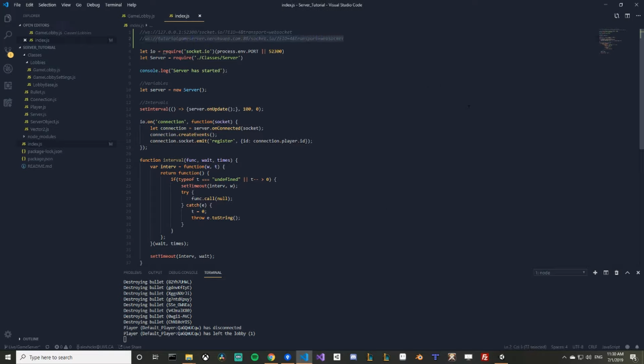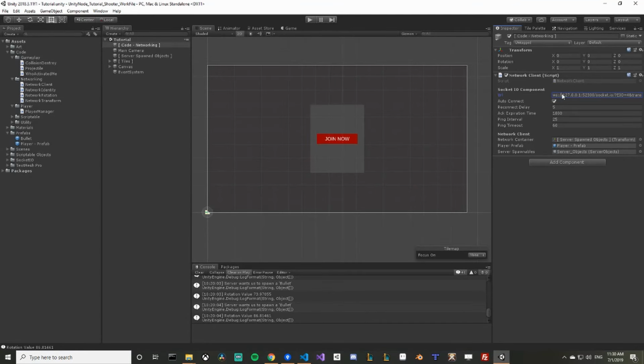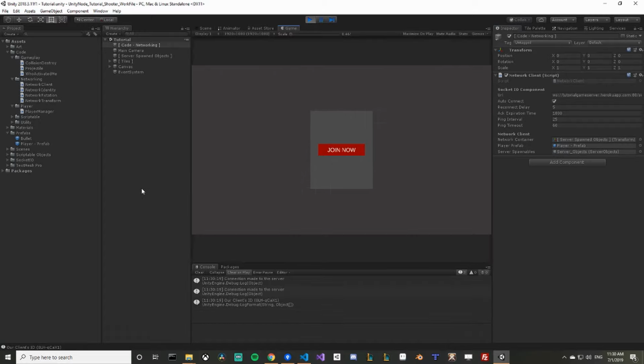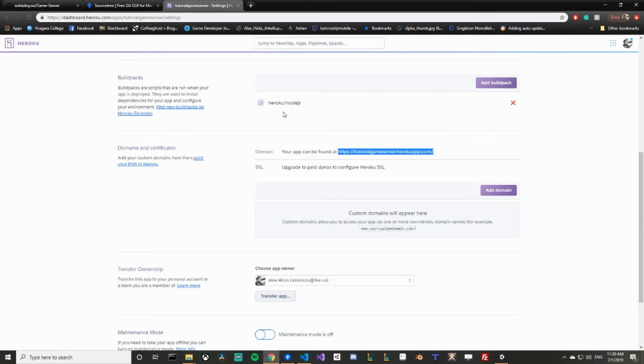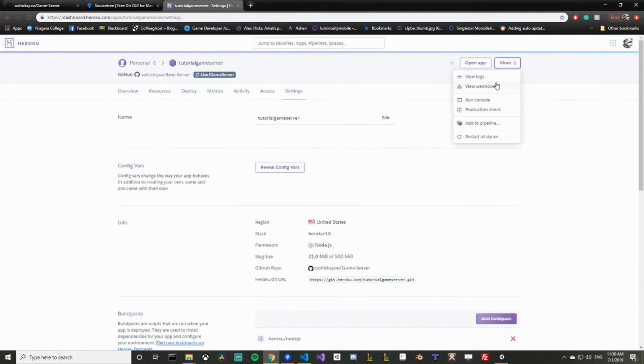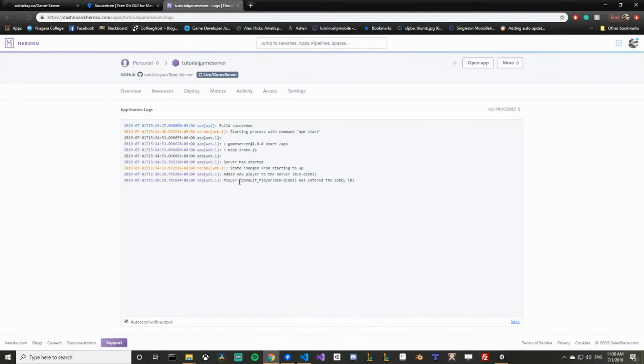Like I said, I'm going to copy this little guy. I'm going to go back to my game. I'm going to paste that in there. Hit save. I'm going to start. So, connection's made to the server. So if we go back to our Heroku app, if you have multiple screens, this works a little bit better. You are going to see we've added a new player to the server. And it works just like when we were in Visual Studio Code.